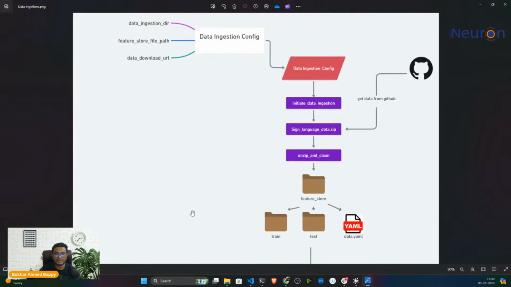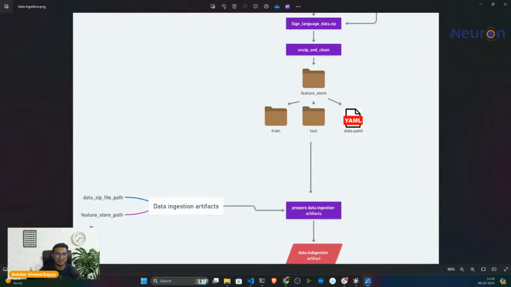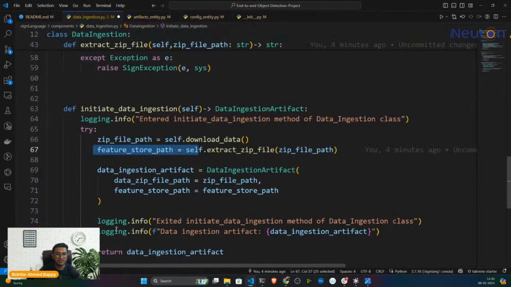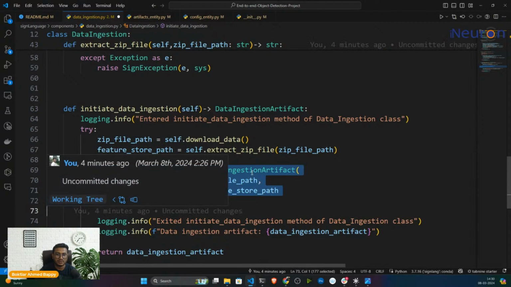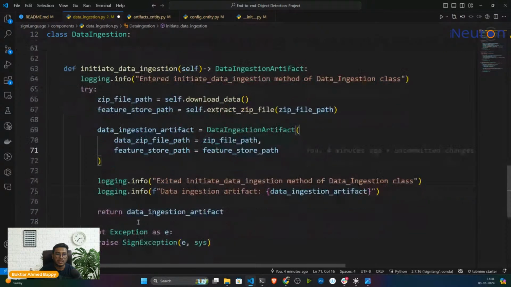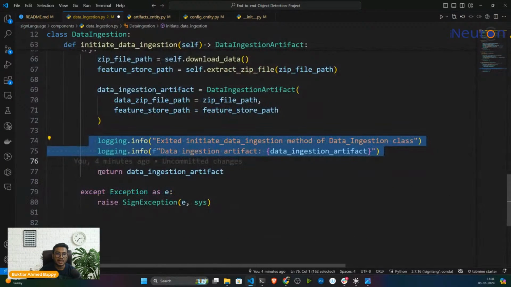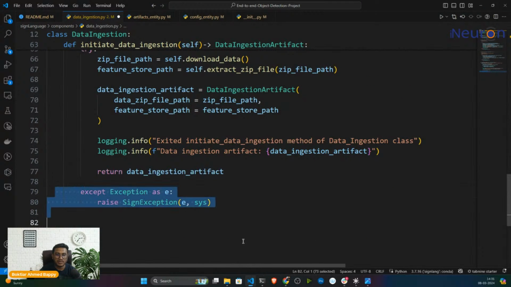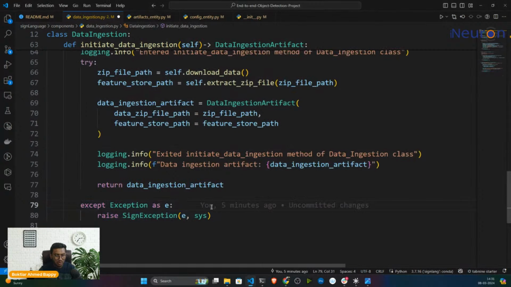It will return the artifact, as we already told you. This artifact means the file path and feature store path. That is what I'm returning as an artifact. As you can see, the data ingestion artifact is what I'm returning. After that, I'm logging the information and returning the artifact. And if some exception occurs, I'm just raising the exception. That's it. So once it is done, my component is ready.